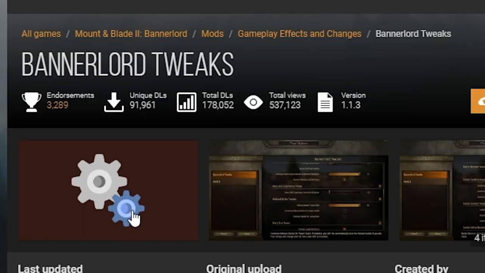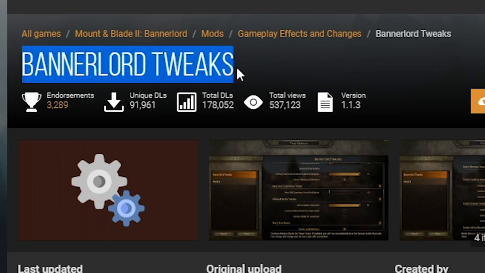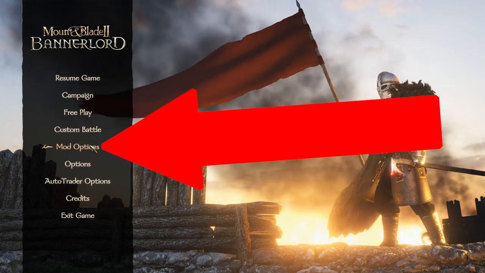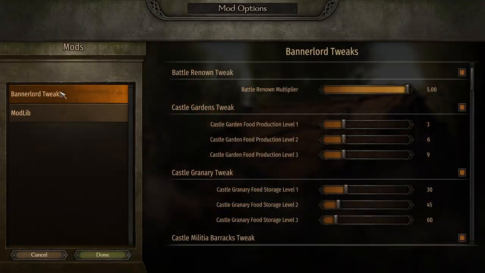All right, now that you know how to install the mods, now we're going to get into what mods we're actually using. The first one, and arguably the most important one, being Bannerlord Tweaks. Once you've installed it and enabled it in the launcher, on Bannerlord's menu, you're going to see mod options, and Bannerlord Tweaks should come up here.